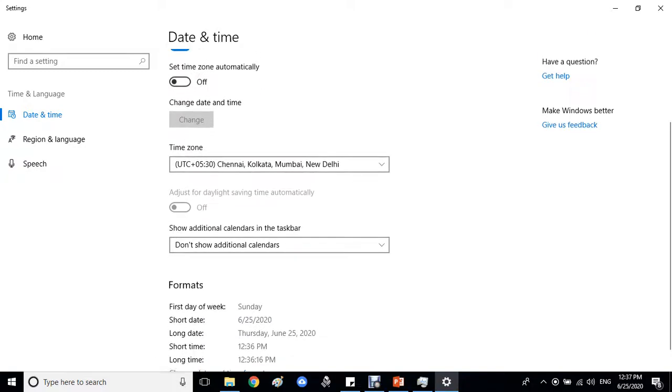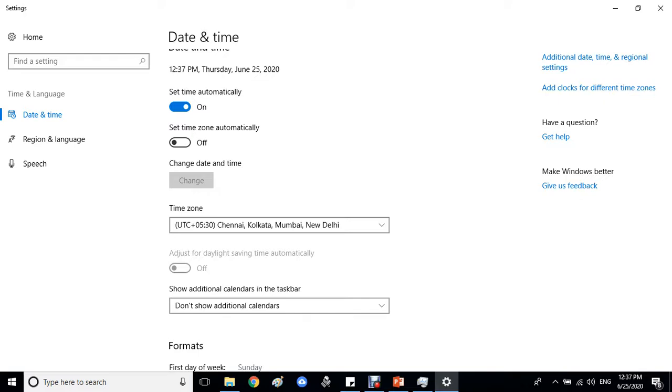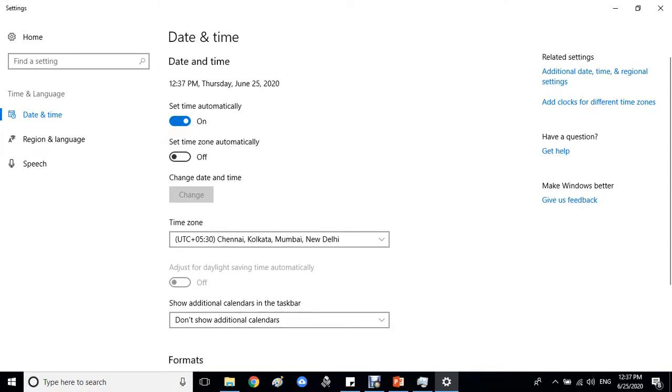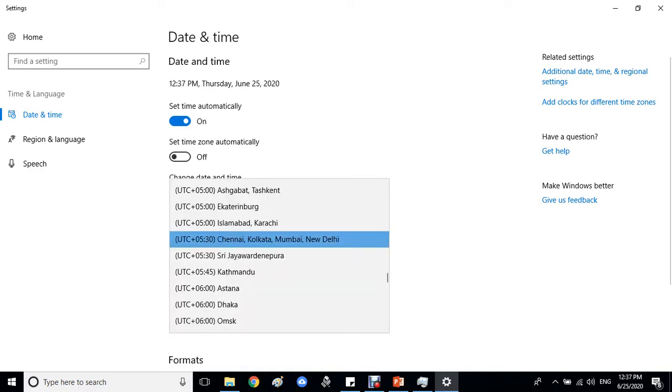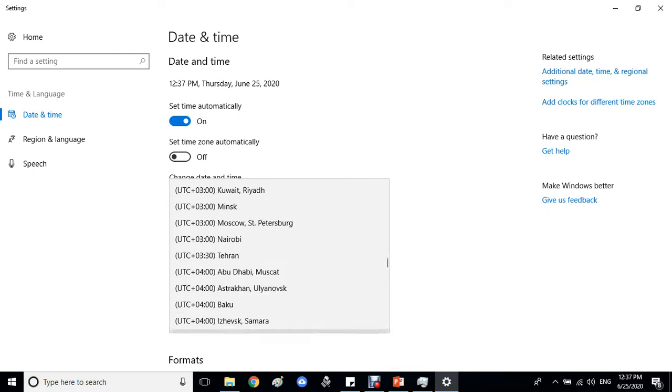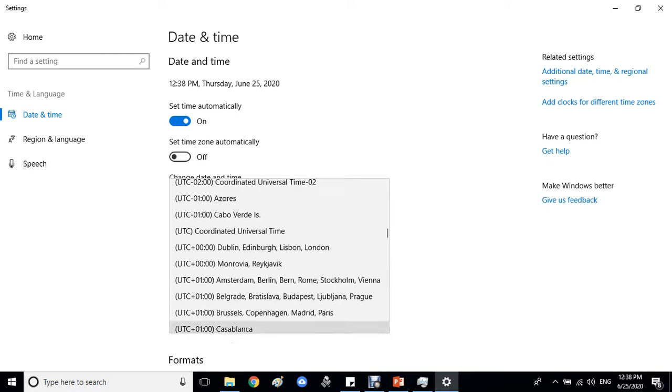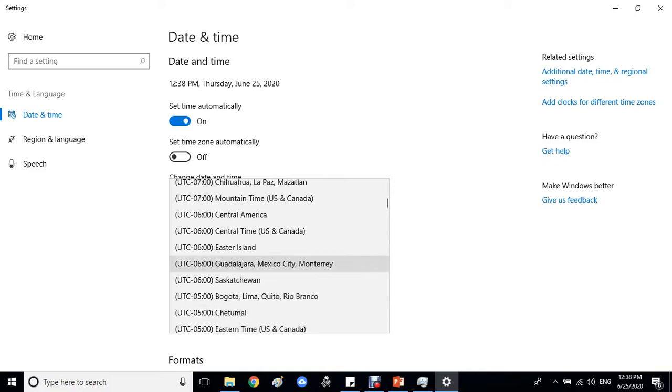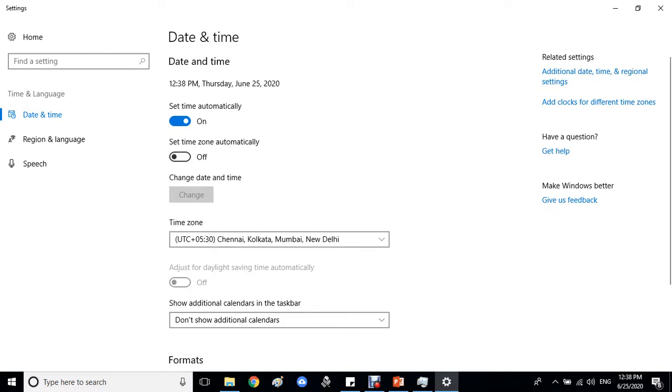But for most of the Windows operating systems where Windows 10 is installed, or 7 or 8, by default the system will take the time zone once you are connected to the internet, and it will adjust everything accordingly. Since I'm staying in India, my time zone will be Chennai, Kolkata, Mumbai. If you are staying somewhere in different locations like the US or European countries, you can select your particular time zones like Central Time, Eastern Time, based on the location where you are staying, and then you can change the time accordingly.